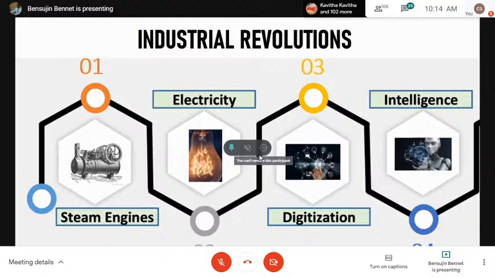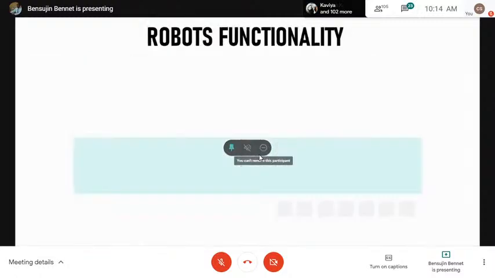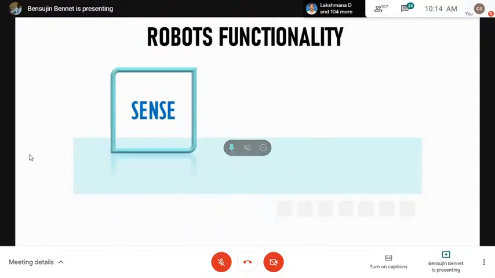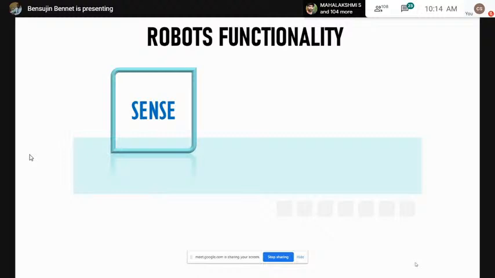Okay, so now let's move to robot functionality. The robot has 3 basic functionalities. It will be very simple, like a simple thing for a computer engineer to understand. The same thing we have in the computer also. Here the robots have the basic 3 functionalities. The first one is sense. The robot has to sense the environment, like a human. What's happening in the environment, what's going on, it has to sense. That will be considered as the input for the robot. So all robots should have the ability to sense.